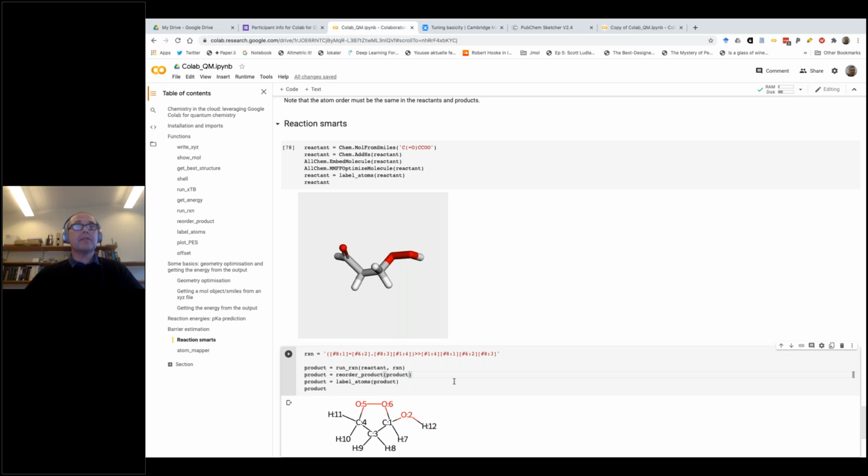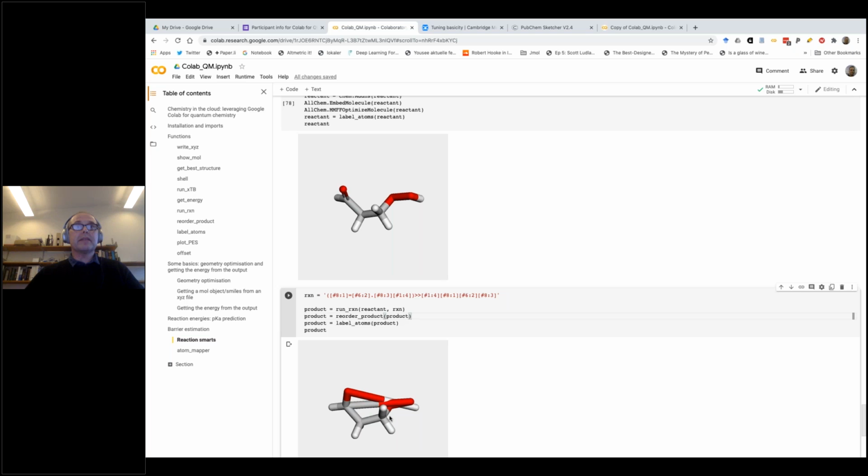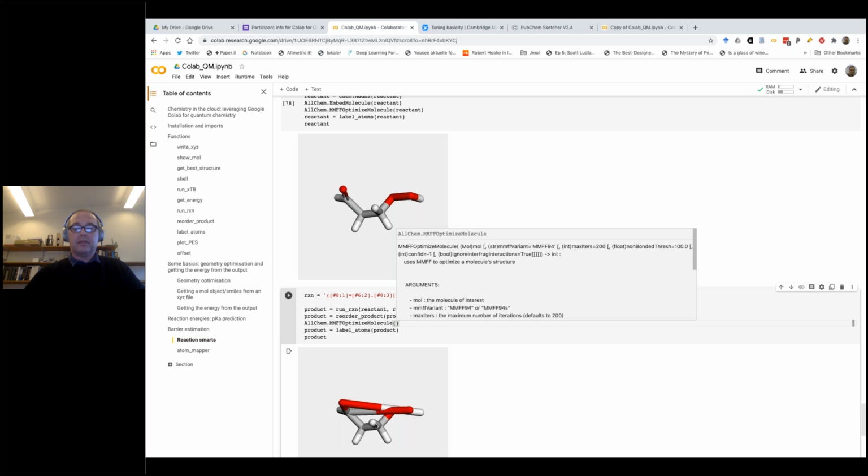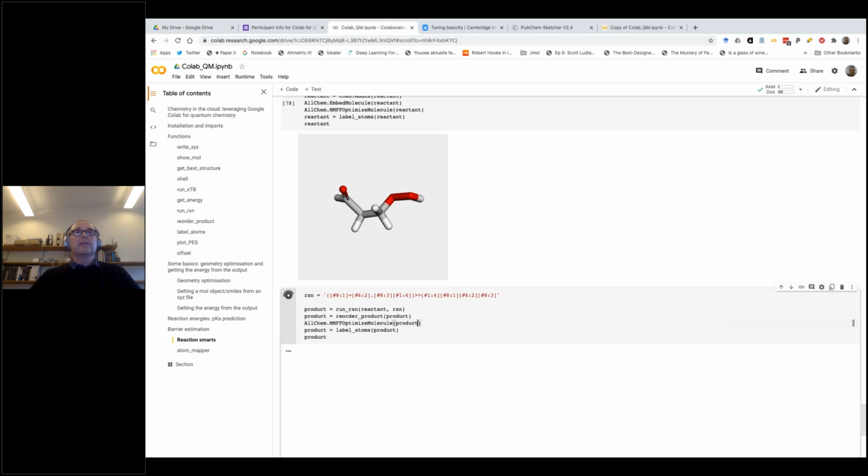Well, we can see what happens if I don't minimize. Right, it simply introduces bonds, but it doesn't change the geometry at all. And so we can fix that by minimizing it. So now that looks like a perfectly fine input structure. And notably, the atom ordering is exactly the same here and here.